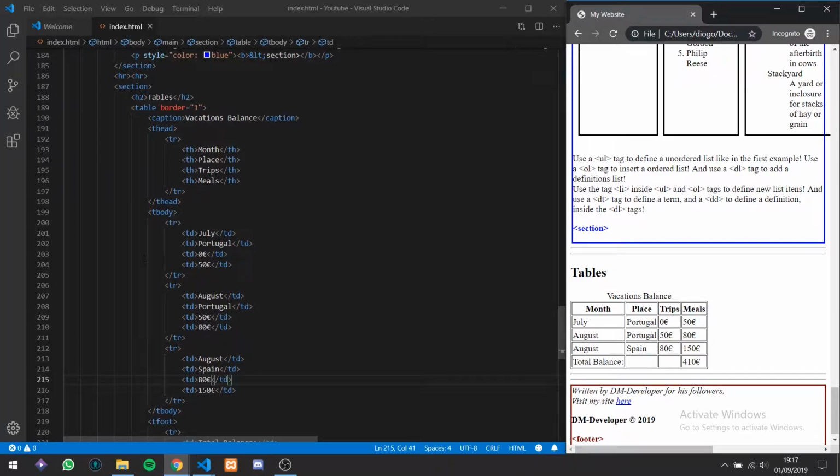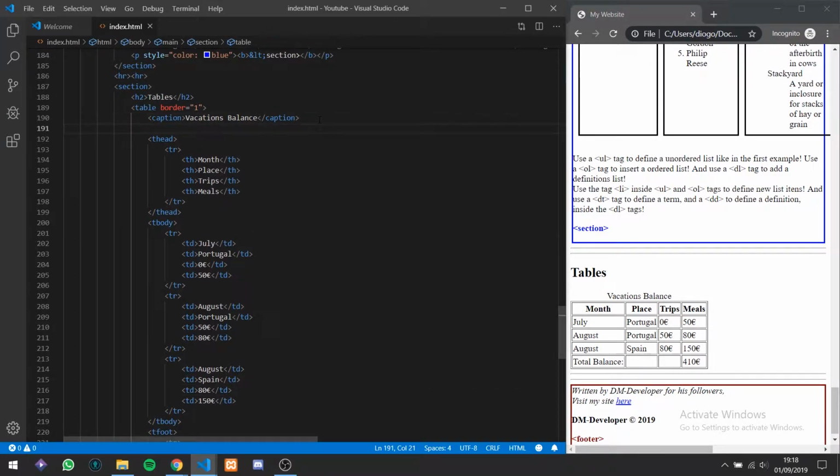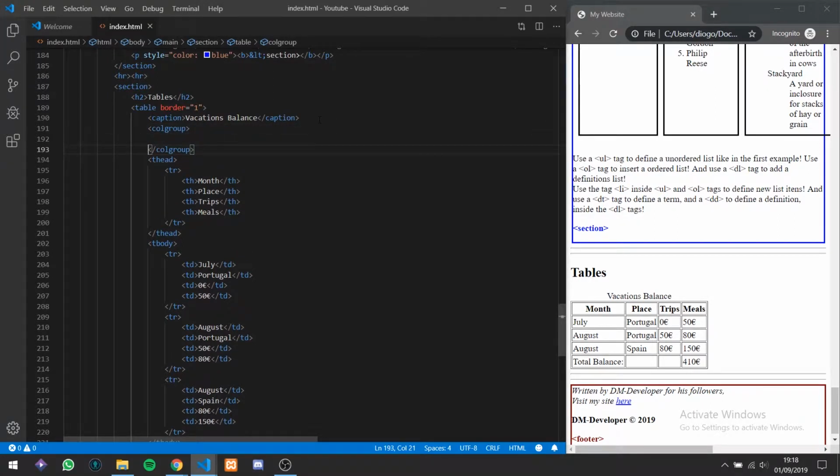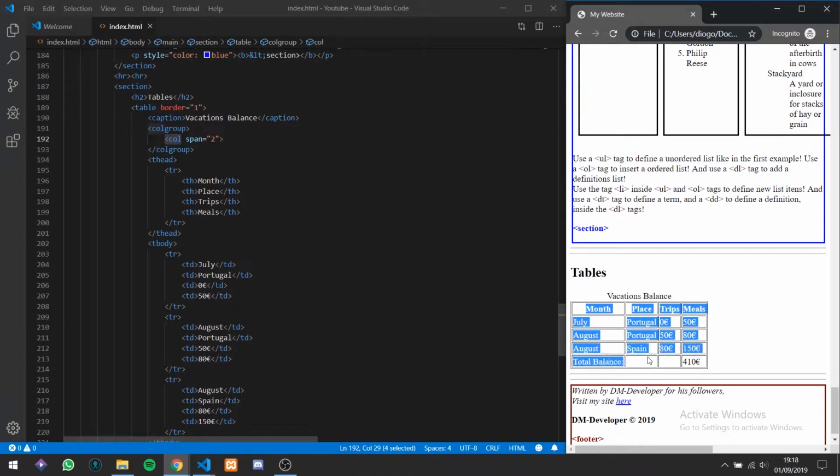So now let's see something else. And that can be, after a caption, the colgroup. Sorry, colgroup. What the colgroup does is it gives you the option of giving some kind of style with CSS to your columns. So let's come here, create another tag called col, give it a span of 2. Giving it a span of 2 is telling that this tag col will select the first 2 columns here, from month to place.